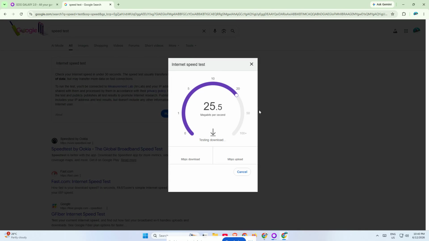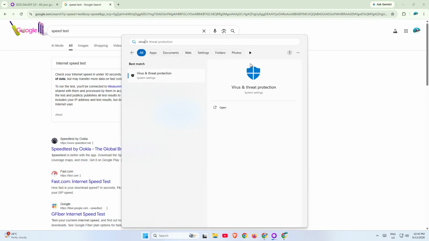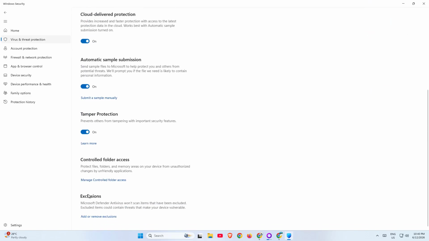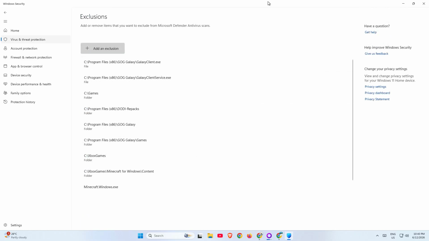If everything looks fine on your connection, the next step is to check whether your antivirus or firewall is interfering with GOG Galaxy. Sometimes security software blocks important client files without warning, which can stop downloads from starting or completing. To fix that, you need to add GOG Galaxy to your trusted or exception list in both your antivirus and your firewall settings. Now, I want you to add these two files specifically.